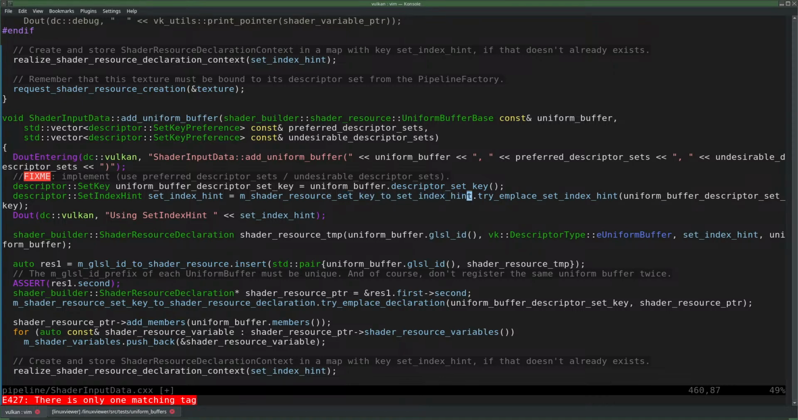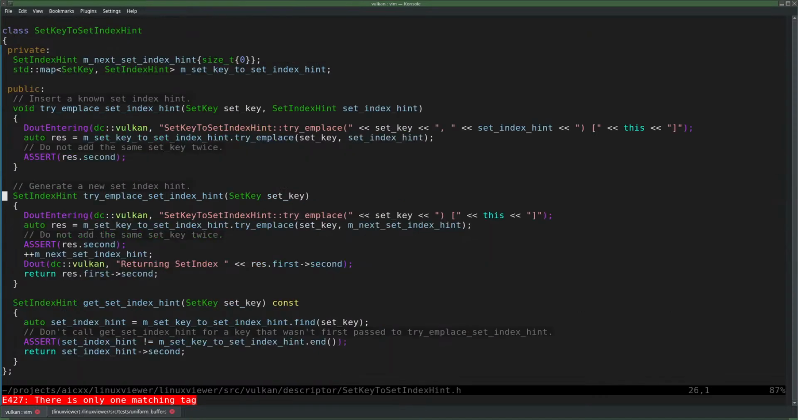In this case, we are only passing a single key. So that would be this function, which indeed returns a set index hint. And the comment says generate a new set index hint. Now, the comment says you are only allowed to add each unique key once here. So you come with a new key, and it's totally new. It's unique for this object in a function that is only called once for that object, etc.